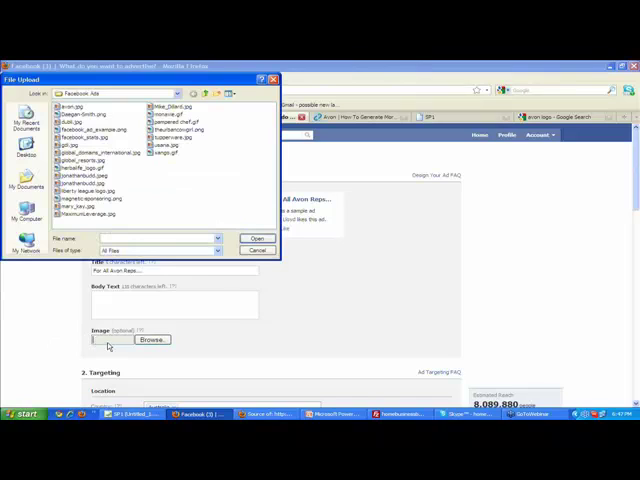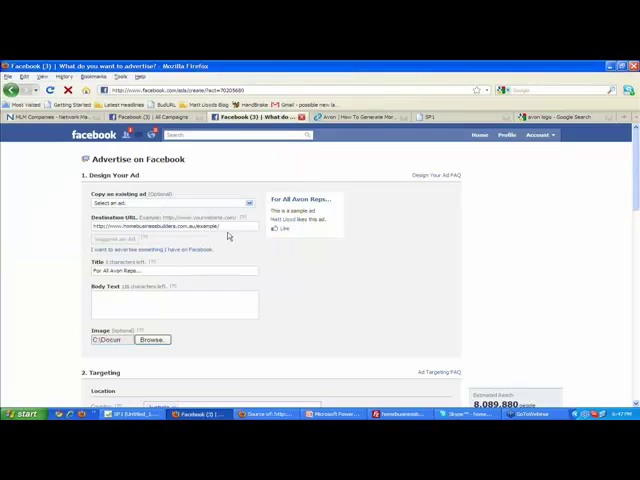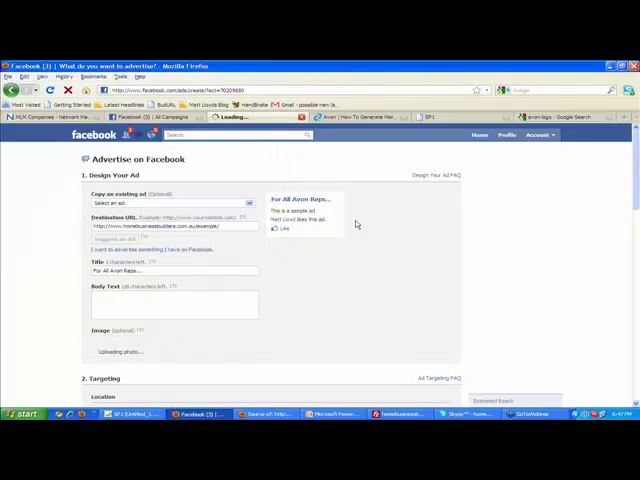Go back to your Facebook account where you're creating this ad. Come down to the image section. Click on Image. And now we can choose whatever image we want to use. And there you can see Avon. That's the image that we just downloaded, and that's what we're going to use in our ad. So we click on Open, and in just a moment, you'll see that image come up in our ad. It's taking a little while.